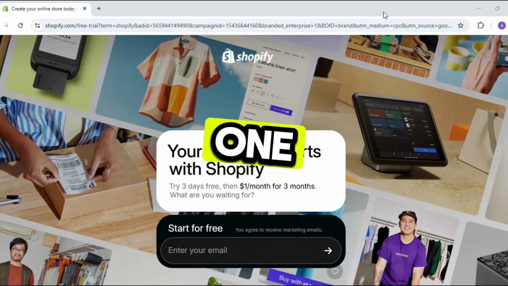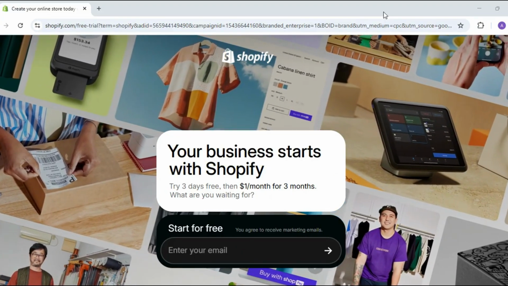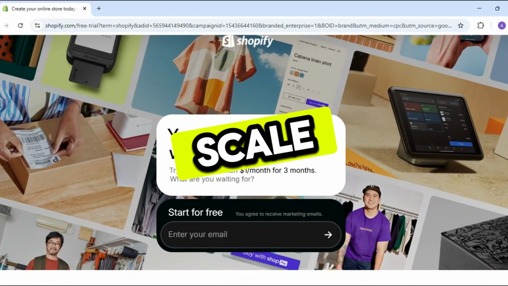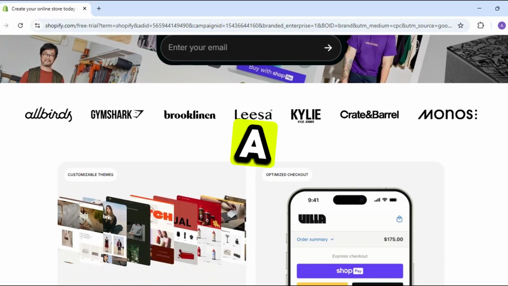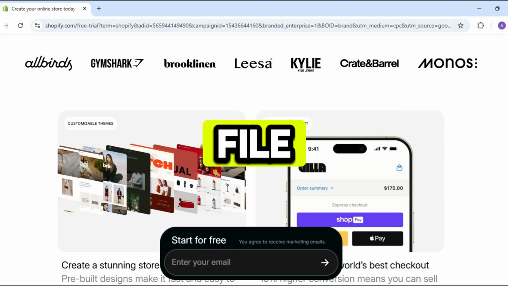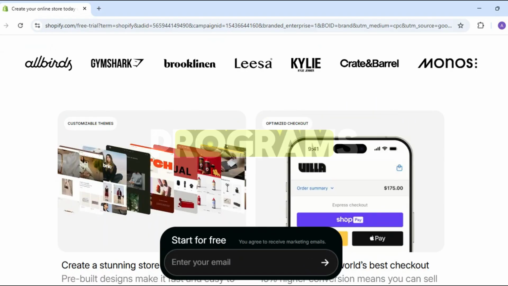Manually adding products one by one can be a huge task. Bulk importing is the professional way to scale your inventory quickly and efficiently. Let's dive in. First, you'll need a properly formatted CSV file. This is a simple spreadsheet file that programs like Excel or Google Sheets can create and edit.